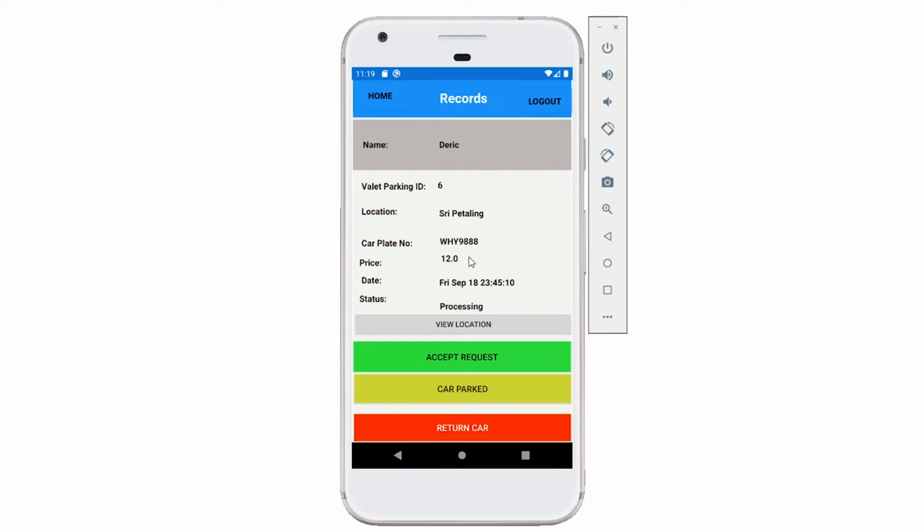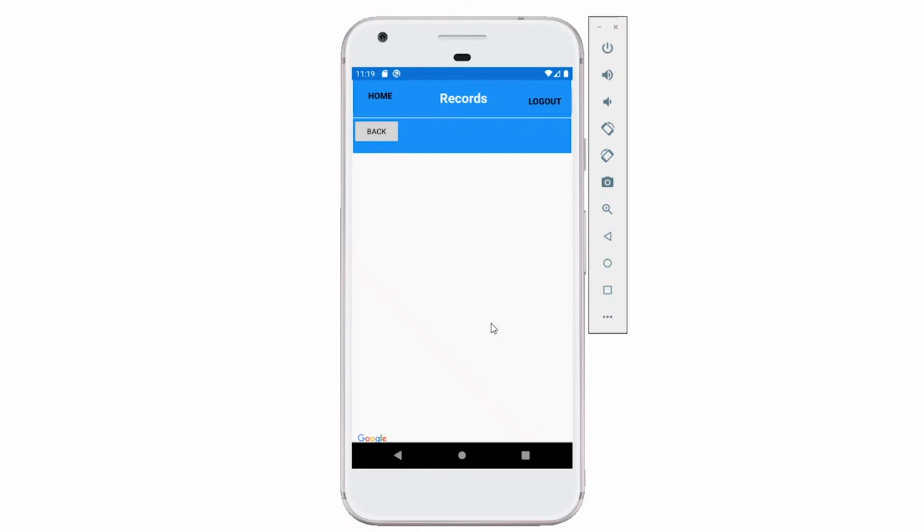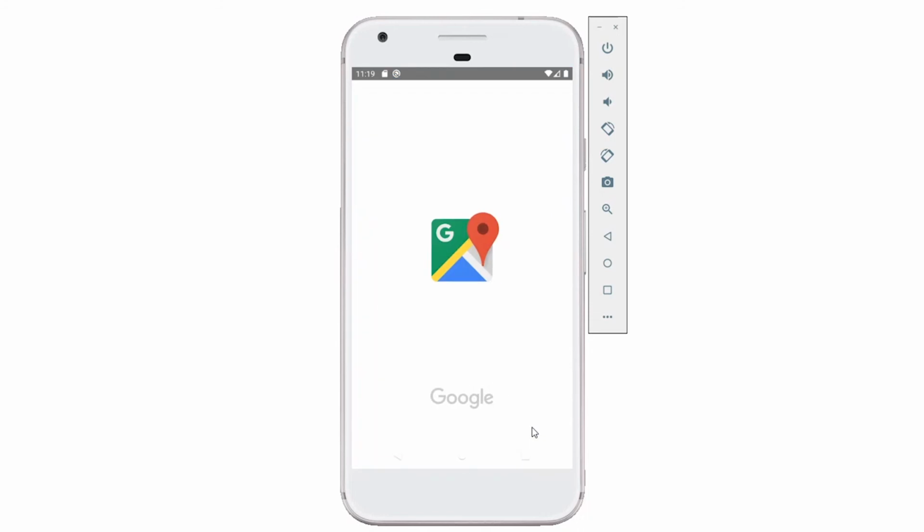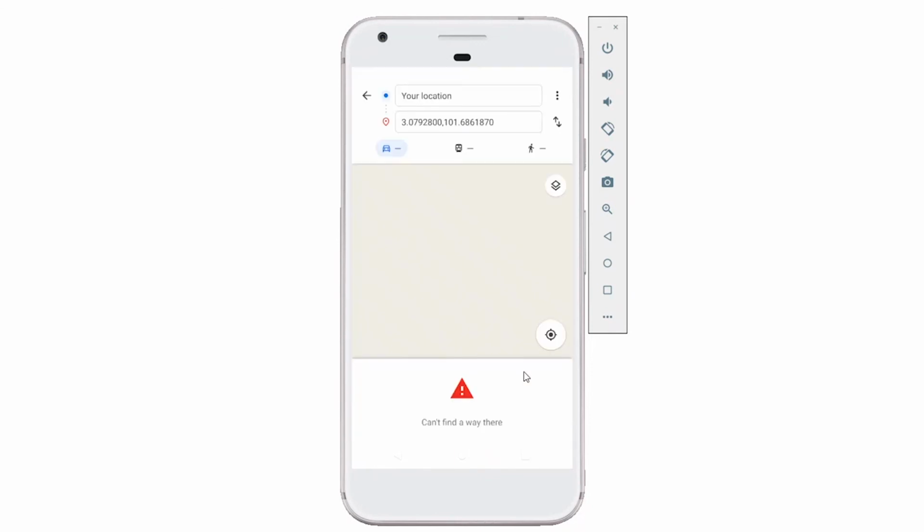This processing status will also be visible for the customer. After he clicks on accept request, he can click view location to go back to the Google Map view, and he clicks on the red dot here, and we see there are two buttons with which we can navigate to the customer location. So we can click on this button to get the route. The application will open the Google Map application and set the route that the valet can take to that location.